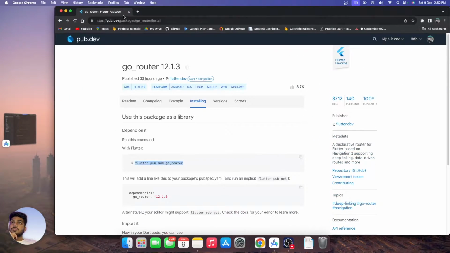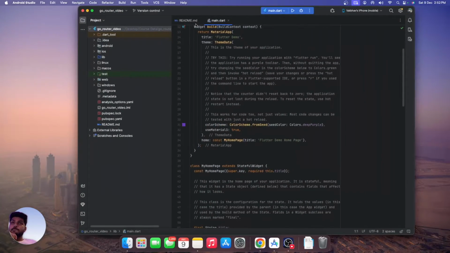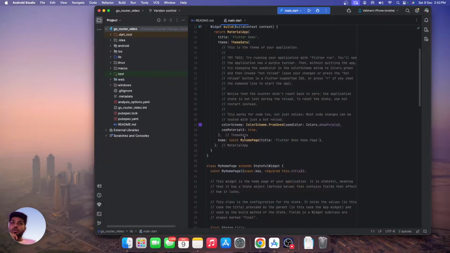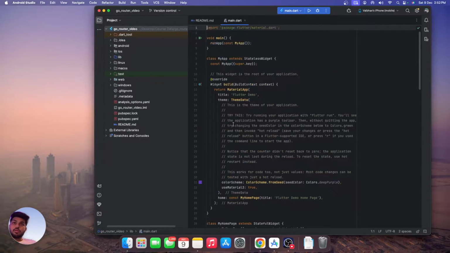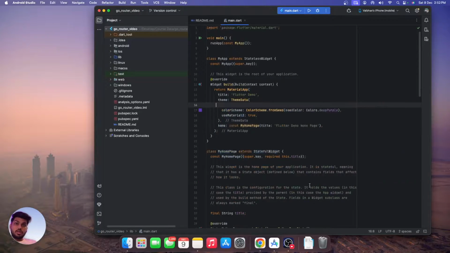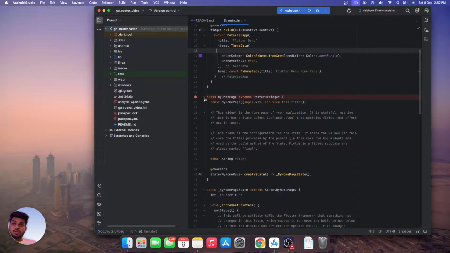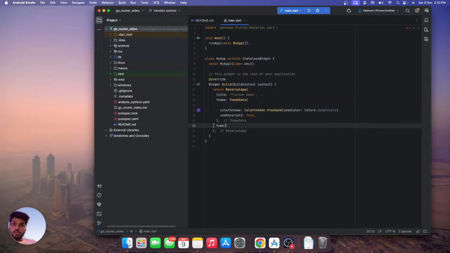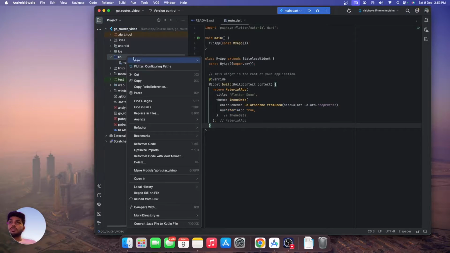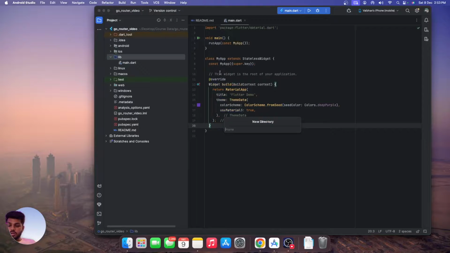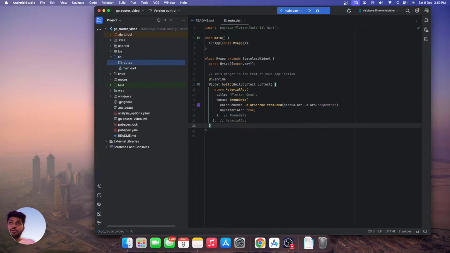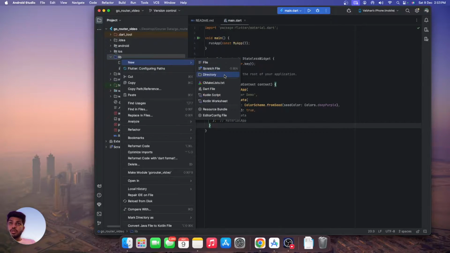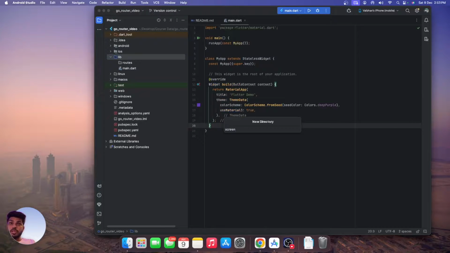Okay, so over here, first of all, let us create some folders after deleting this. We also do not need home over here. So let us create some folders. First we'll create a directory, I will name it routes. I'll create another directory that I will name screens.